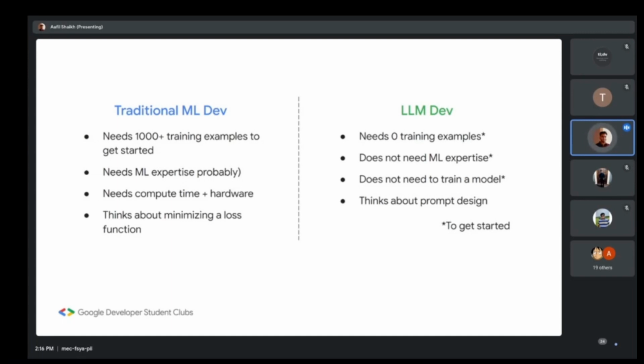But here you may not need that level of experience or expertise with machine learning when you use the LLM, right? In traditional development, some of us have experience that it requires a lot of compute time, and it also requires hardware resources, even if they are over the cloud. In LLM, you do not have to train the model for specific tasks, like we mentioned, translation, and converting code from one language to another. So we do not have to train them as such.